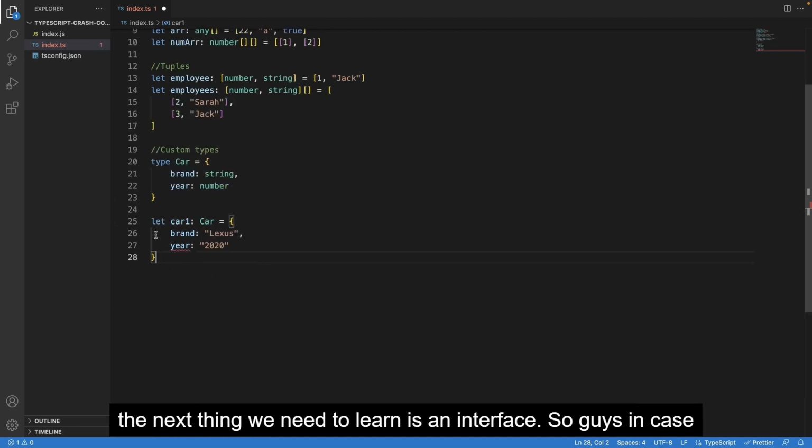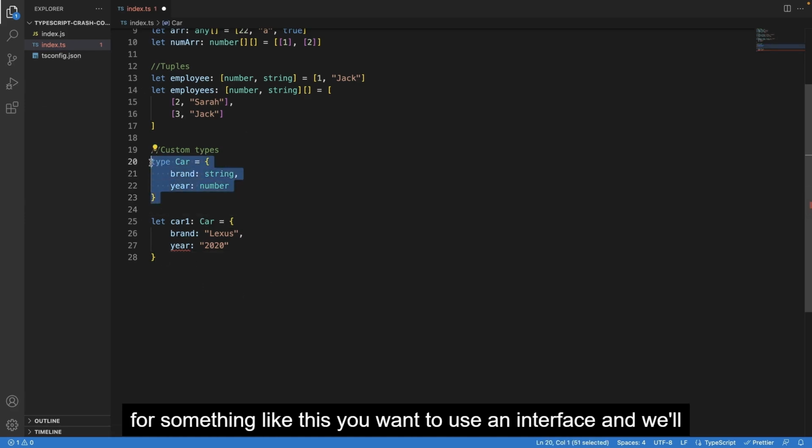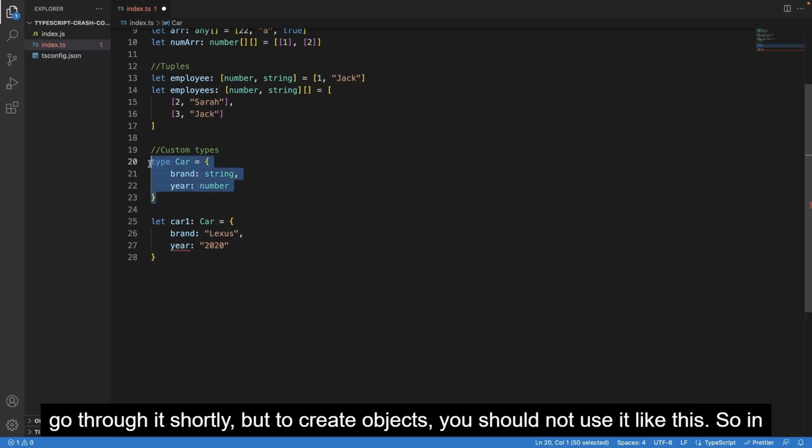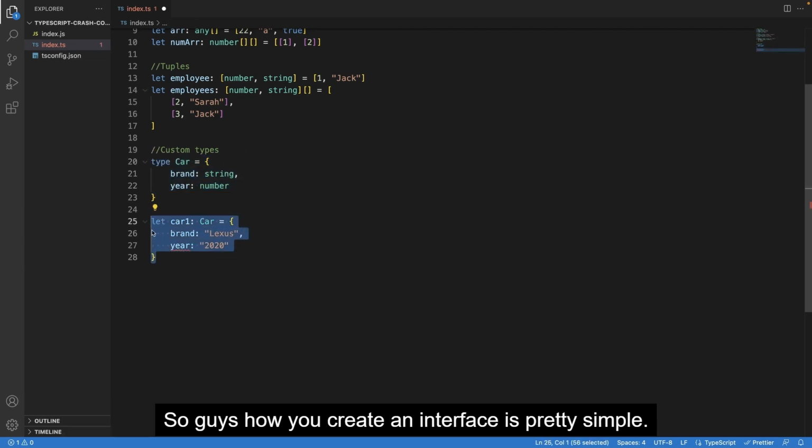So guys, the next thing we need to learn is an interface. In cases like this, you'd probably not create an object type like this. For something like this, you want to use an interface, and we'll go through it shortly. But to create objects, you should not use it like this. In cases where you want to create an object like this, you should use an interface. So guys, how you create an interface is pretty simple.